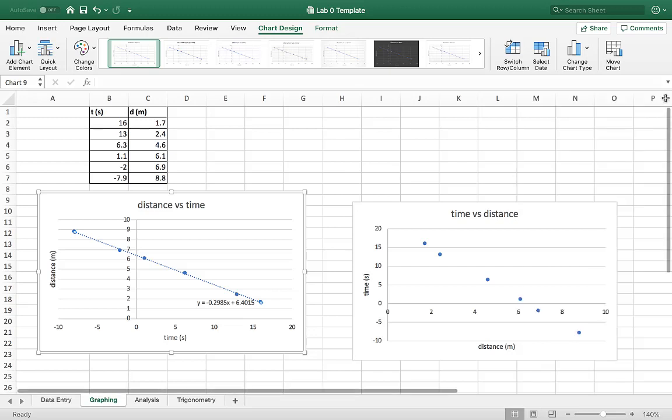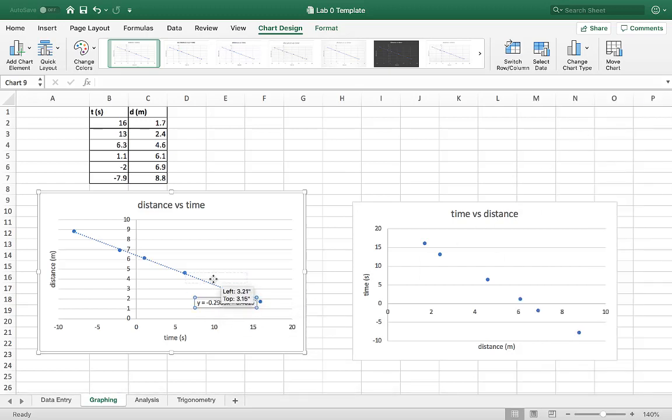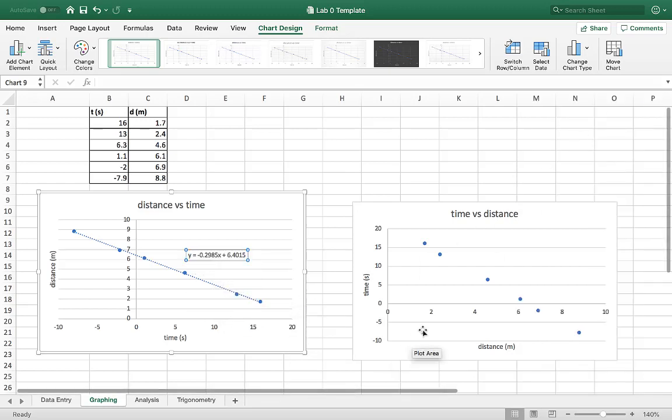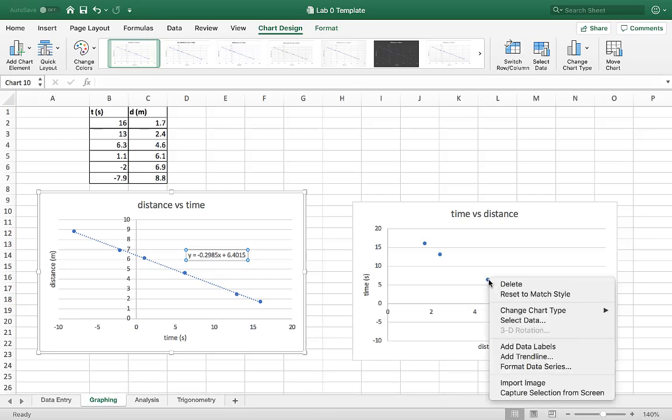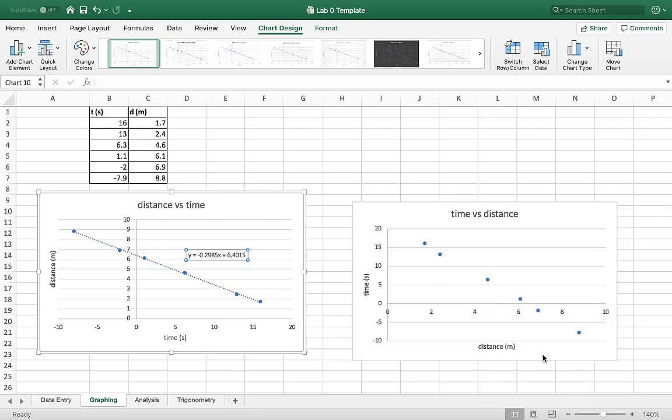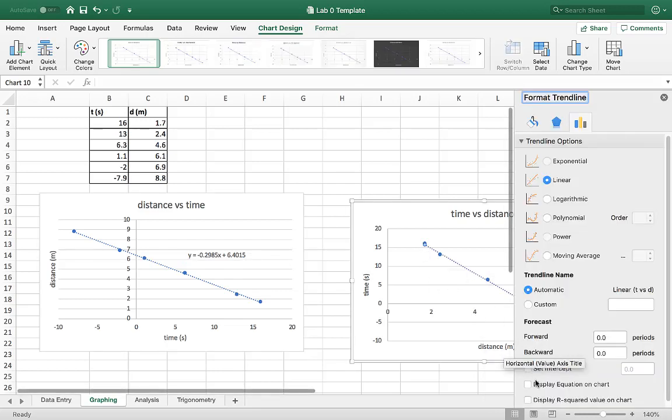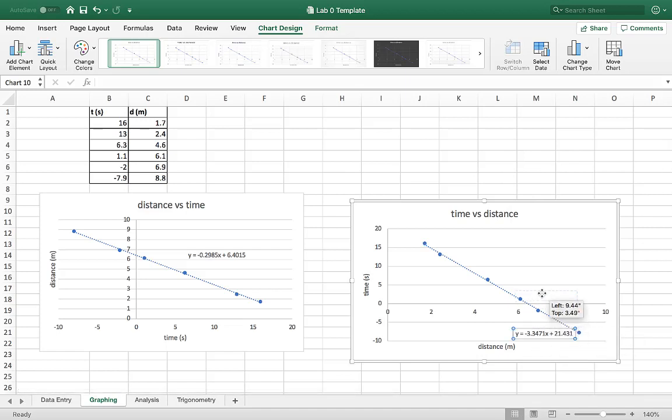All right, so we're done with that. I'm just going to more centrally locate my trend line, and now I'm going to come over here to my time versus distance graph, do the same thing, right-click, add trend line. It's also linear. I'm going to display my equation on chart and move this to a more central location, and then I'm done with these two graphs.